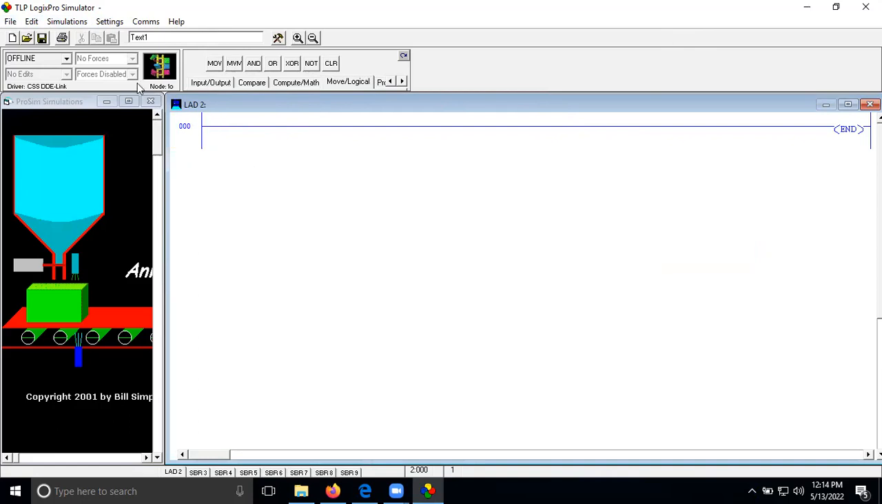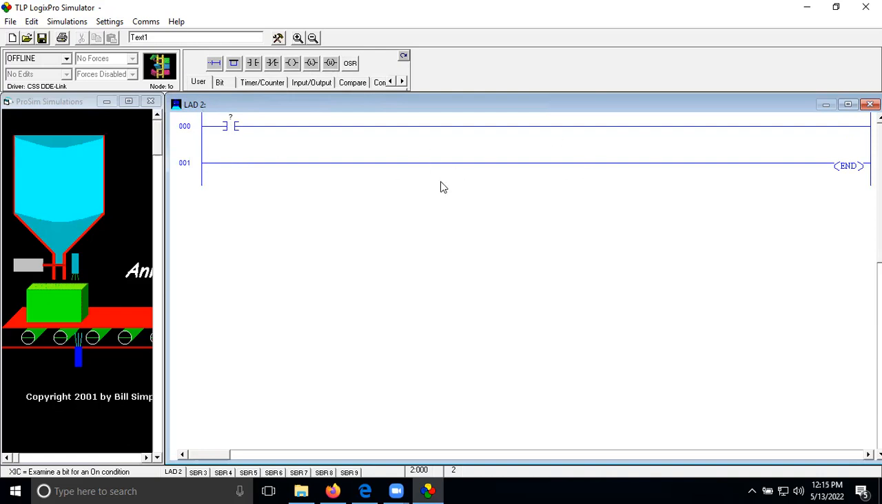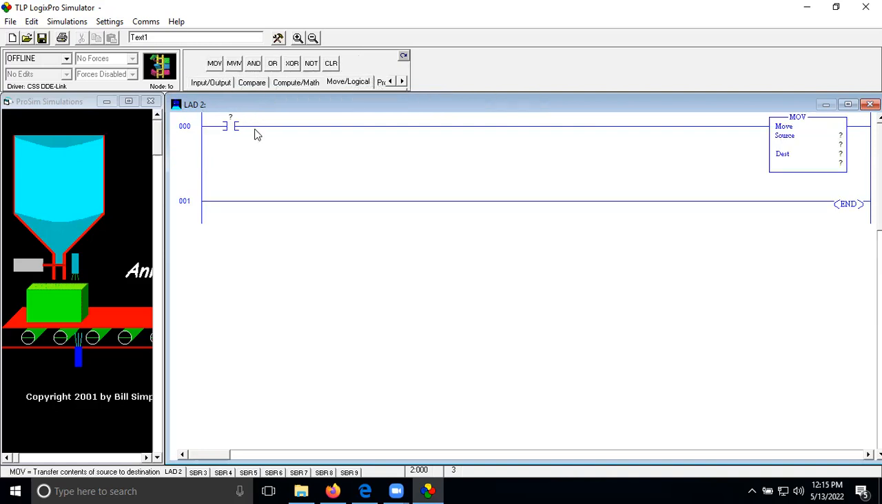So we want to use, let it be used for one input to true. So we'll make an input contact. If this contact works, that move instruction should work. That is the program we are going to write. So let us take a move instruction here.